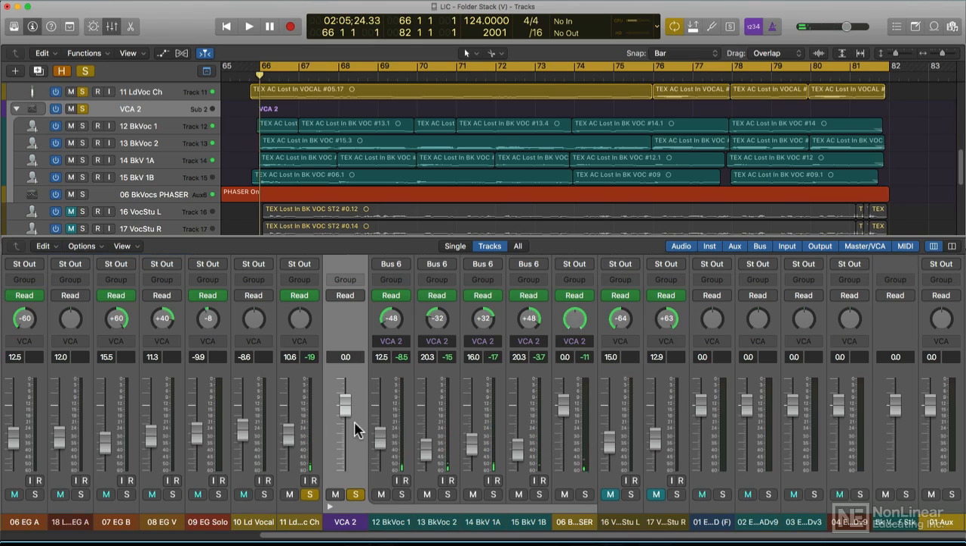Next up, I'll look at summing stacks and their applications, including multi-timbral virtual instruments.